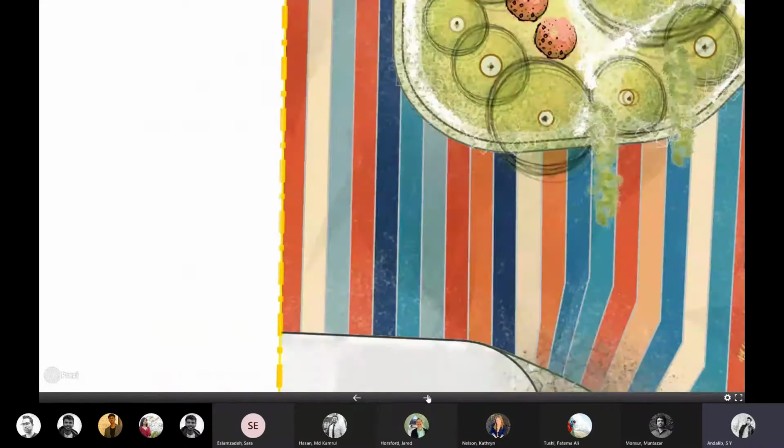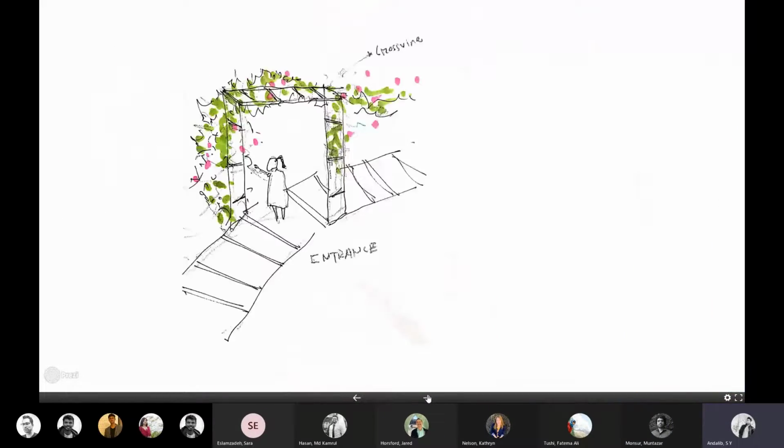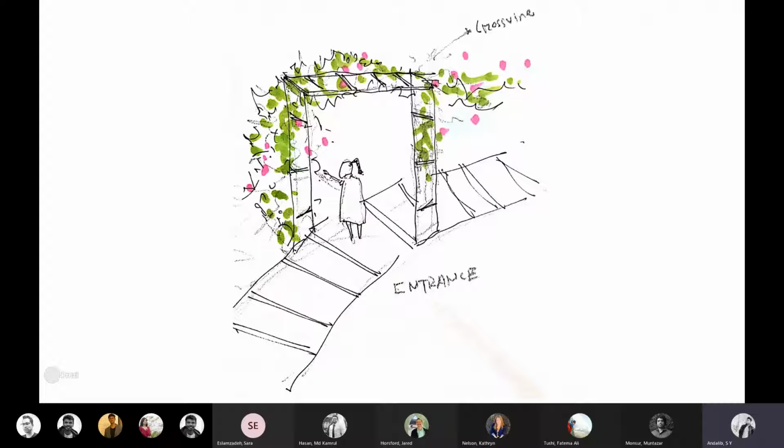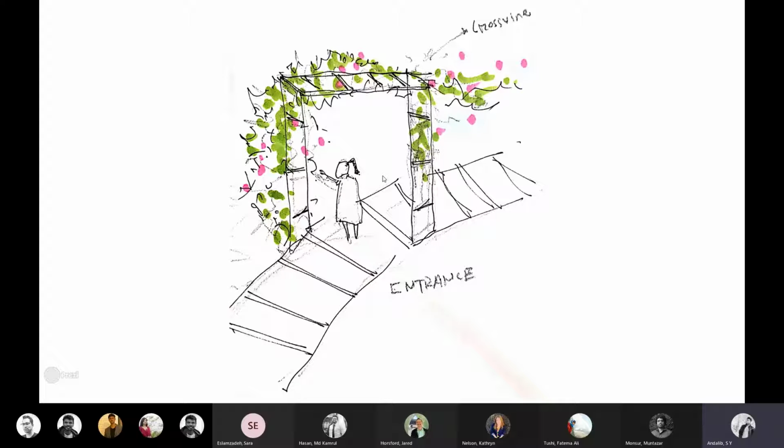Okay. From here, let's go and talk about the journey. So this is the entry. And in my thought, the entry should be something like this. The existing entry is really just a low height gate and such. But if I could give the entrance a bit more height and keep some cross vines in it, it would be more interesting.